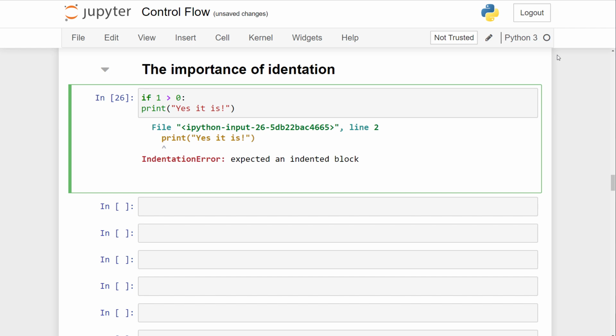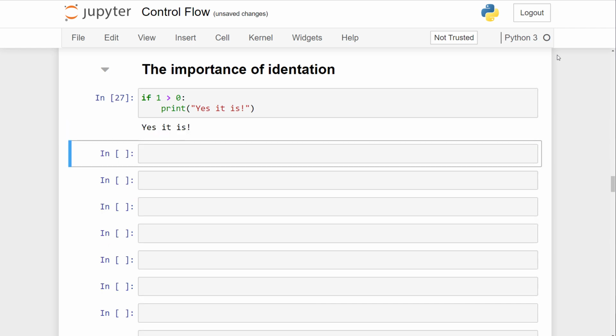Now, it's best practice to use 4 white spaces for indentation. So if I press the spacebar 4 times, you can see that we now have the print statement indented. When I now run this code cell, we print yes, it is.